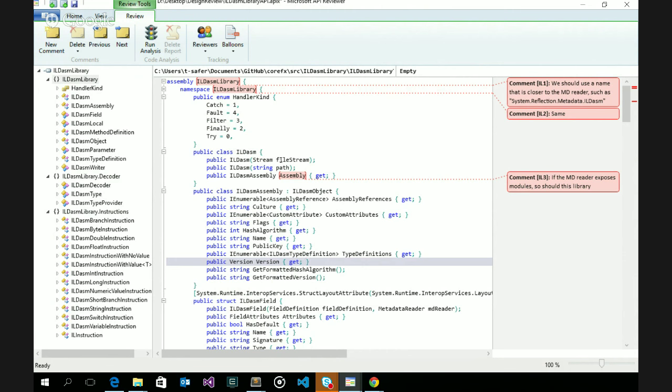So if that's the case, I would not call this an assembly because it may just be a module. You just call that module. I don't know what nomenclature we use in the metadata reader, but we should just match that. Okay. So that's all I'm saying.